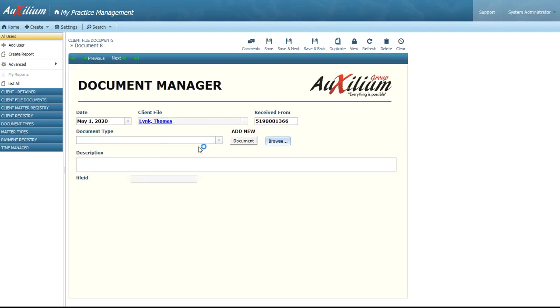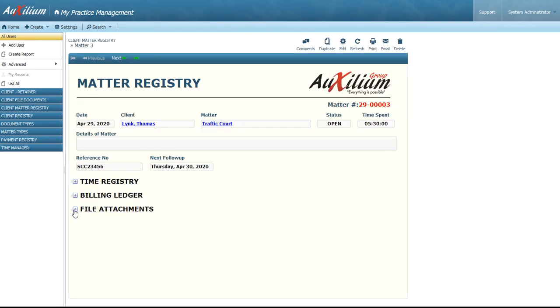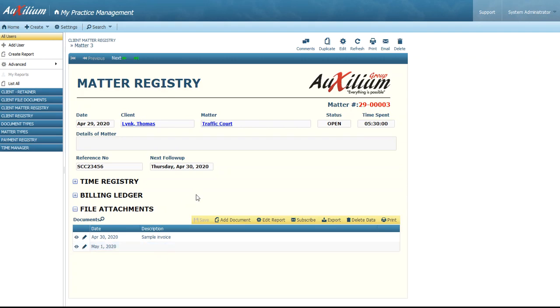You would edit the record. You would assign it to a client file, whatever the case may be. Here it's a general one. You can add additional information here. So it could be a fax coming in for personal reasons or whatever it relates to. Anyway, that's a save and back there. So if we go back to that client and take a look at the file attachments, there's that one that was added today. So that's how that works.